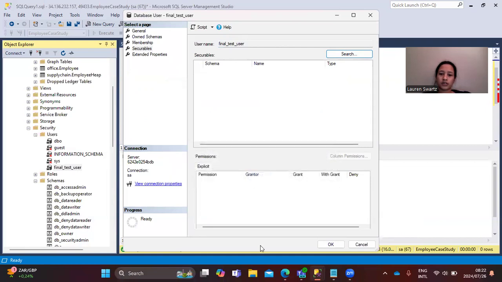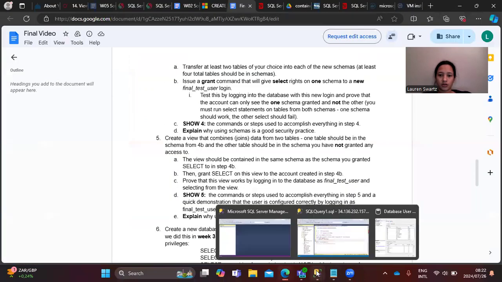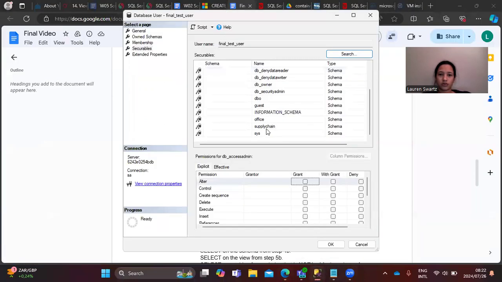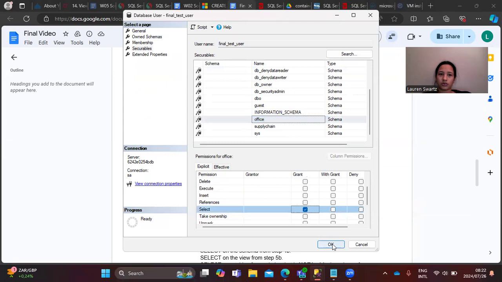So we're going to select schemas. So we're going to go to the offer schema. And it says we need to grant a select. So we've done that.